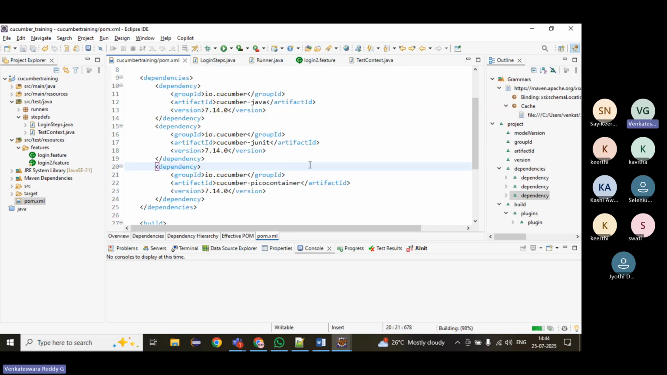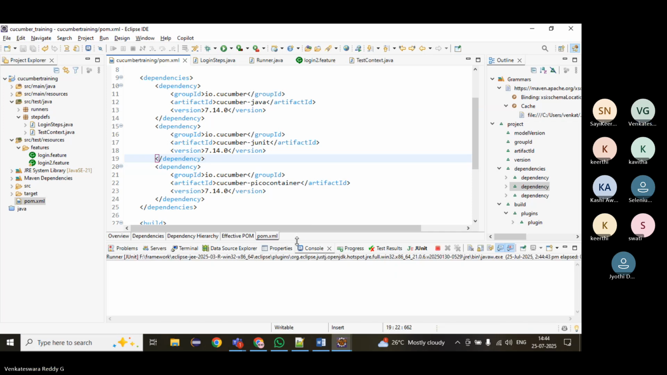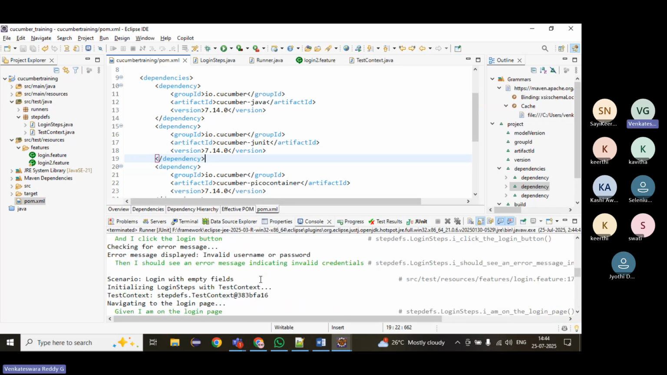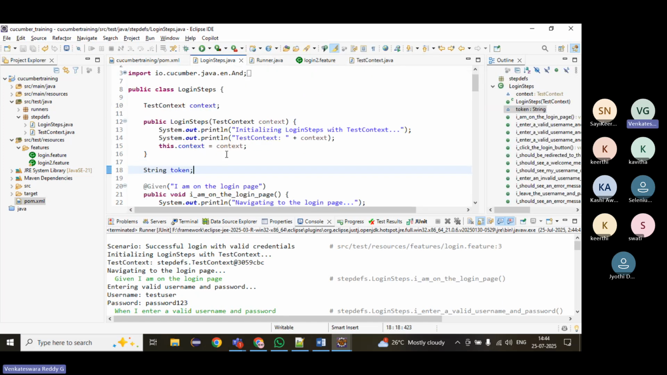Once we have added the Cucumber container, save it. It will download automatically. Now run it again and we'll see if there are any other issues. Let's see, it has worked perfectly fine. It is injected. Now, if you want to see where it is printed, see here. It is printed perfectly.